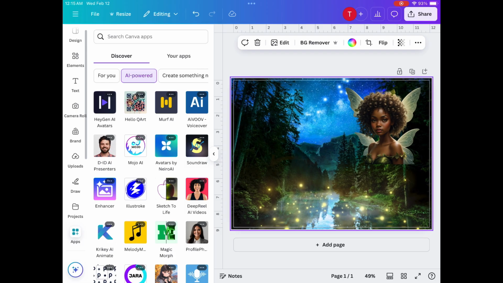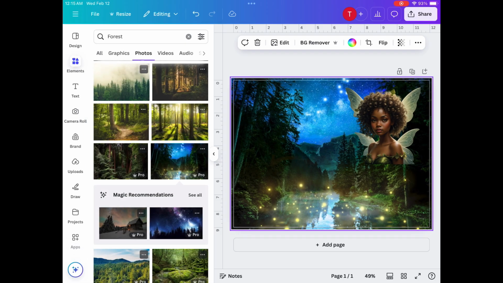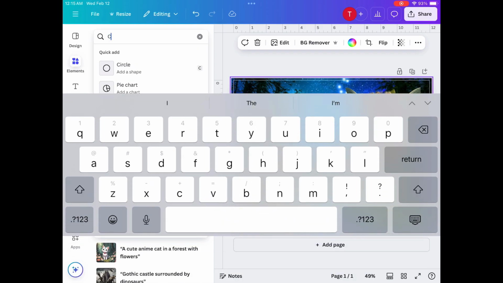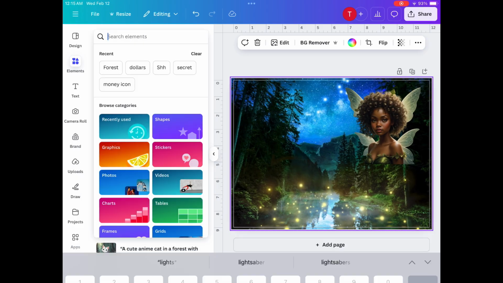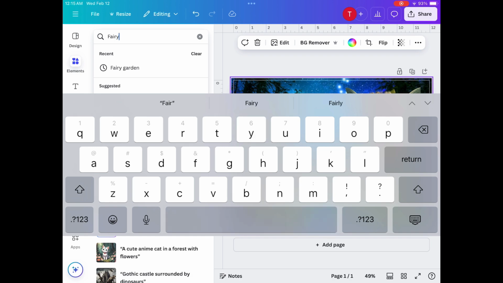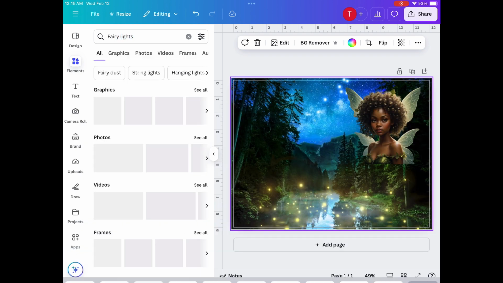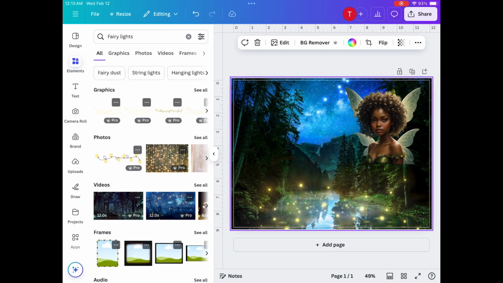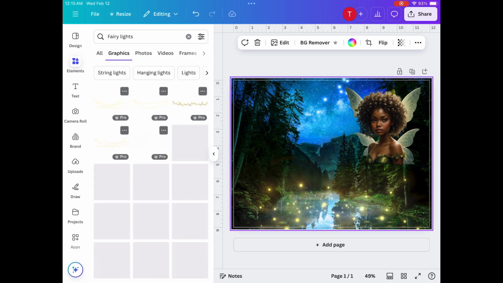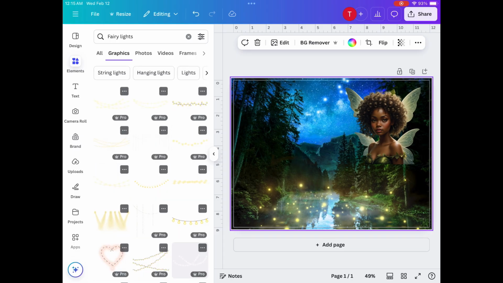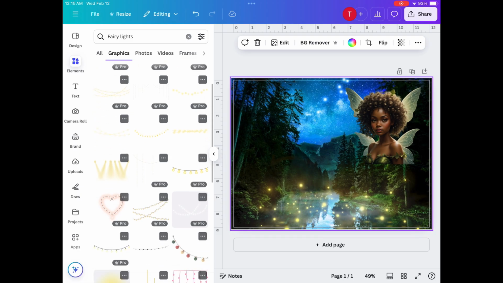So once I get her size and her placement about where I want it, then we're going to go back over to elements, because now we need to add in some more pieces. We have the background and our main character on there. So now I'm looking for something to add that's going to make it pop even more. So now we're going to look for fairy lights, because I feel like it needs a little something extra. As you did before, you're going to go in elements and type in fairy lights. It's going to give you graphics and photos.